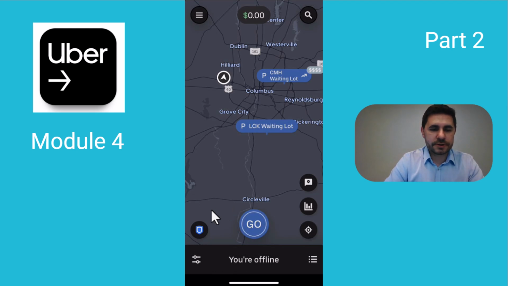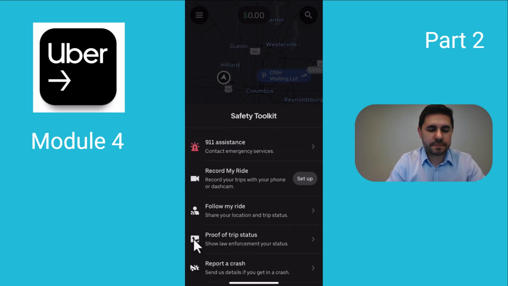We will go also here to this shield, blue shield. Click on that, and that's the safety toolkit. If you have any issues or problems, you click on that, and there are a few options you can report on if you need some help. Also, when you're at a drop-off place and you've been sitting there for a couple of minutes, you will get a message from Uber: is everything okay? And I've always clicked, oh yes, everything's fine.